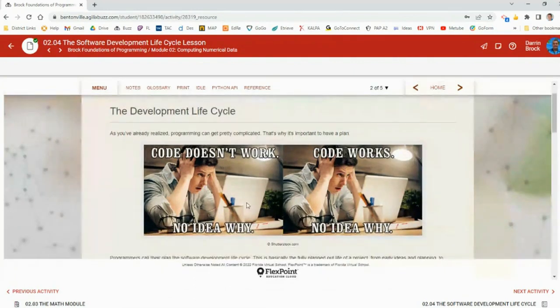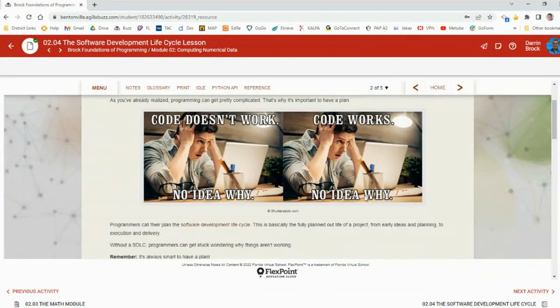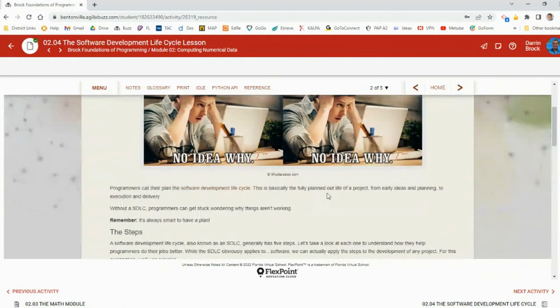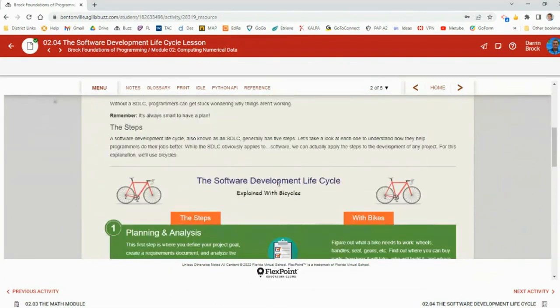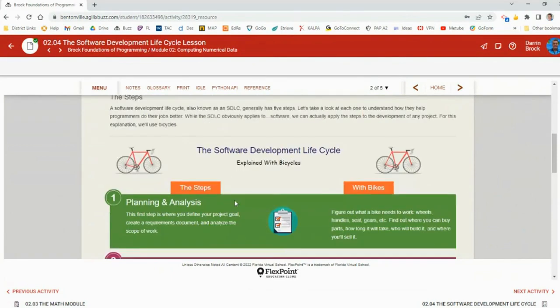As you realize, programming can get complicated. Code doesn't work, no idea why. The code works, no idea why. Sometimes we really don't know when we see that error plop up. So the software development life cycle is what we're talking about and how it's really used in programming. And let's compare it to bicycles. This is how we're going to explain the software development life cycle.